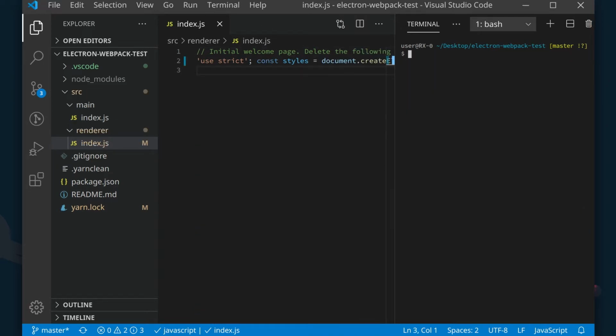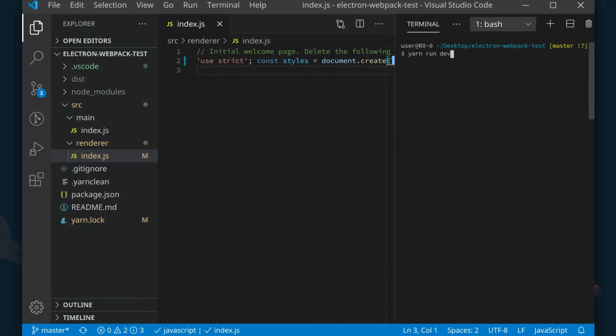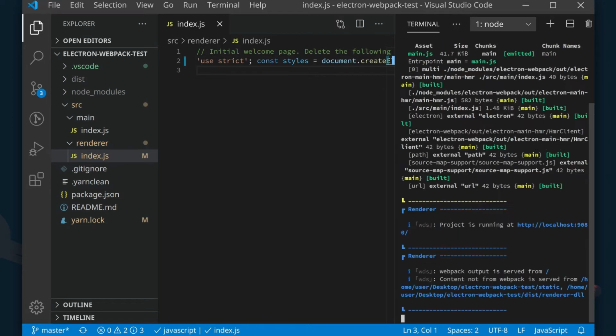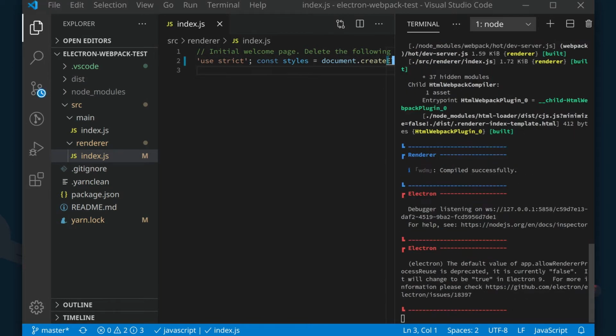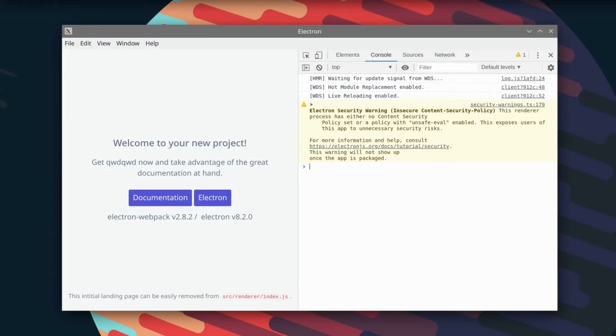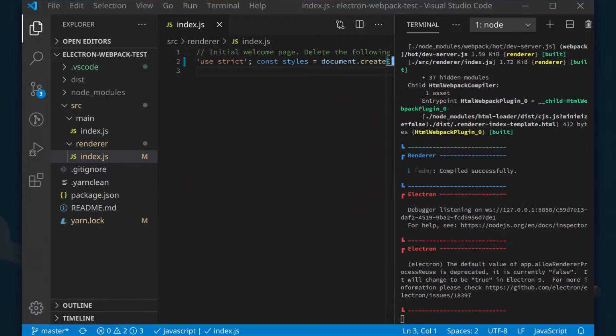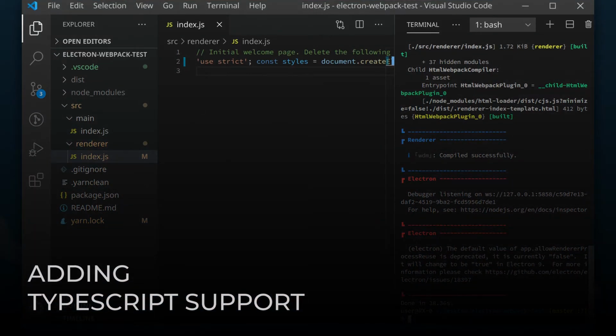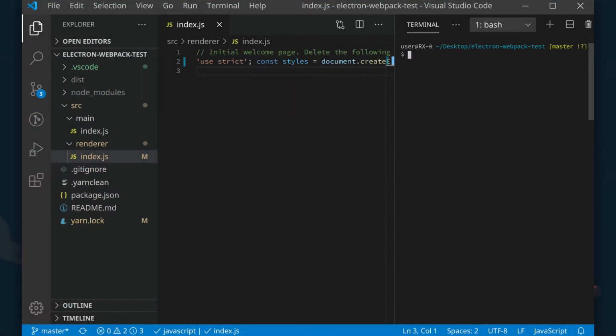So let's open the terminal and run yarn run dev. And this command should execute the Electron app. After the app is executed, we can see the sample index file here. Let's close it and install TypeScript support. We are going to use yarn add --dev typescript and electron-webpack-ts.